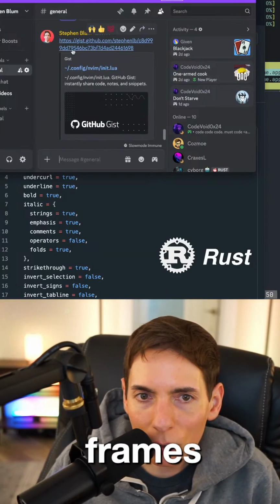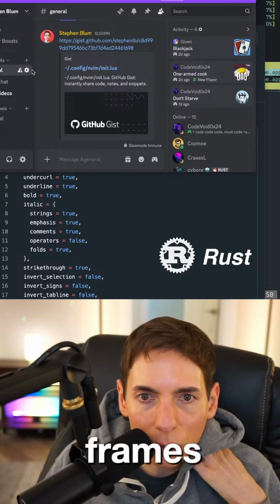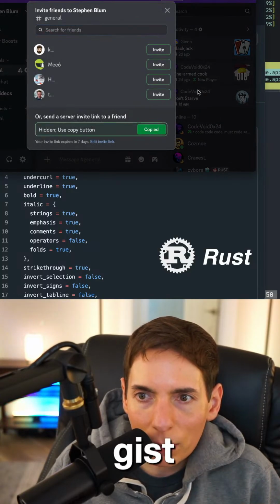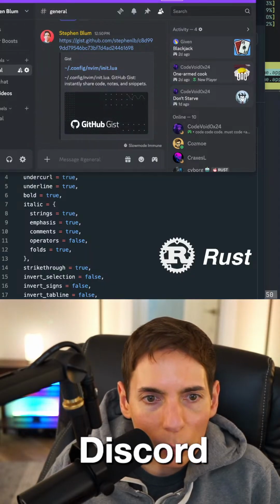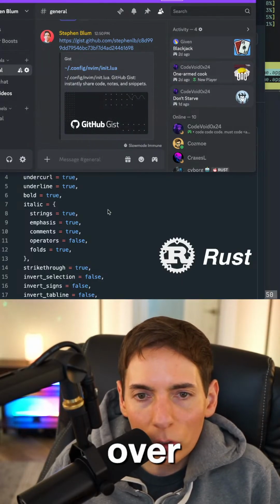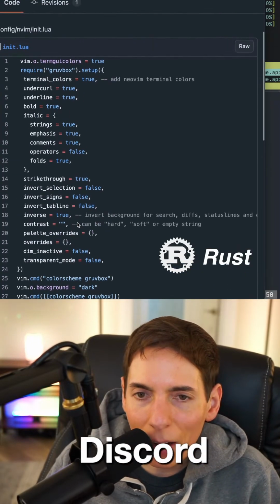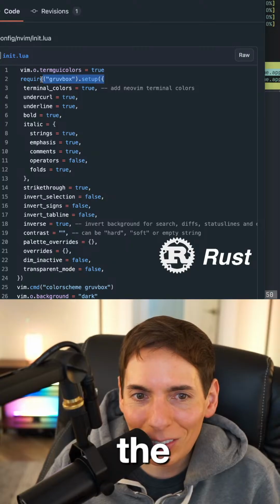So there's the gist, you guys. I put that into our Discord, and I will copy that over. Paste that in and go. So there's our Discord, and that will take you to the gist. I also, as you guys see, installed Gruvbox because I want the colors.